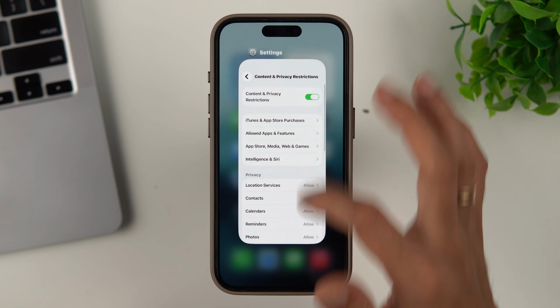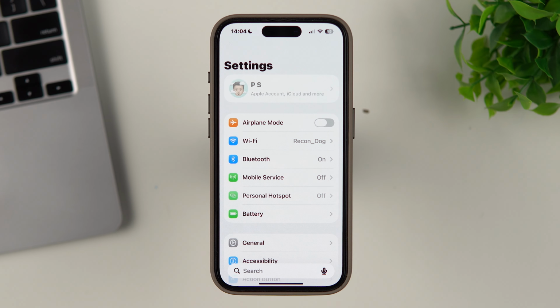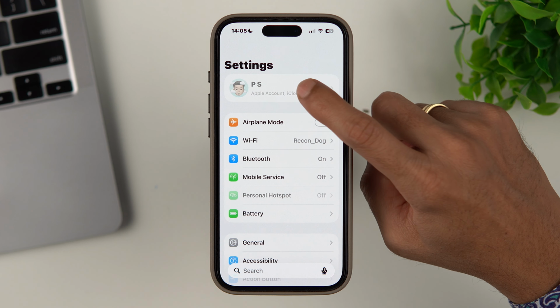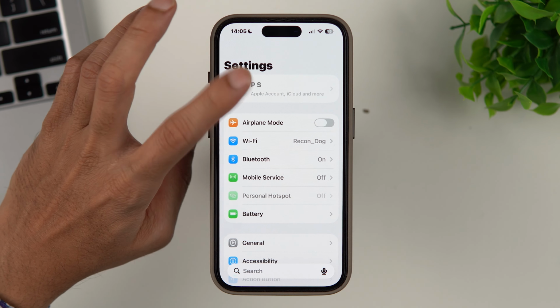This time if I close settings and again go into settings, you can see I won't be able to access Apple ID. So if I tap on Apple ID, you can see nothing is happening.